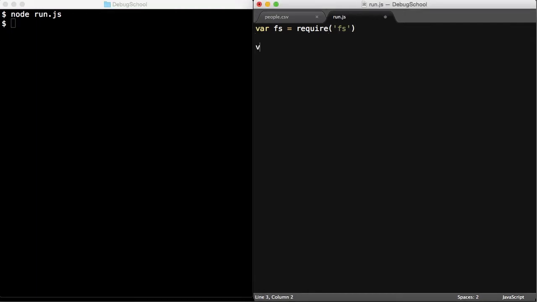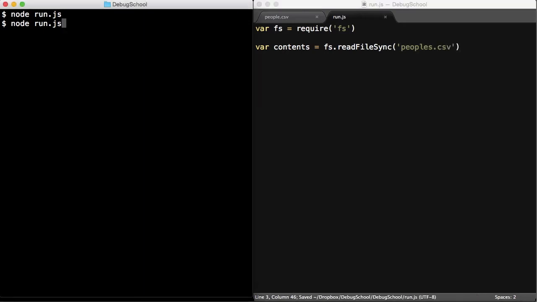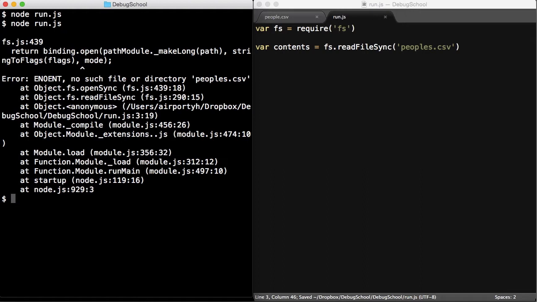Now I'm going to get the contents of the file by calling the readFileSync method. And again, I'm going to run this to make sure I did this correctly. Oops, I got an error. That probably means I made a mistake somewhere. Can you tell where the mistake is? I feel like Dora the Explorer.